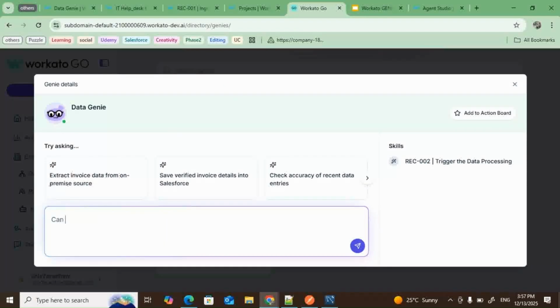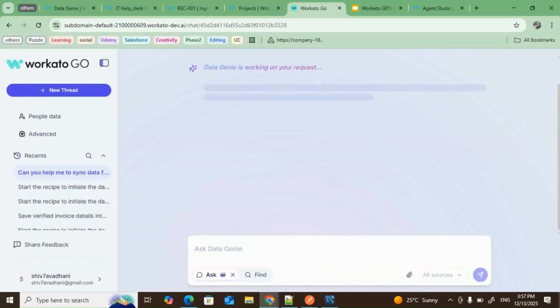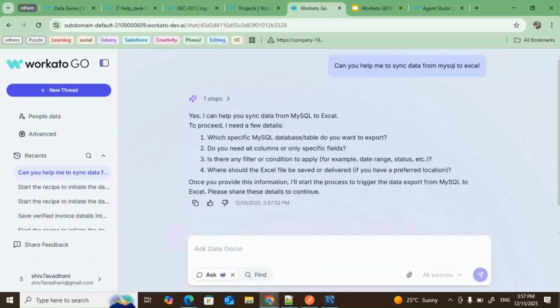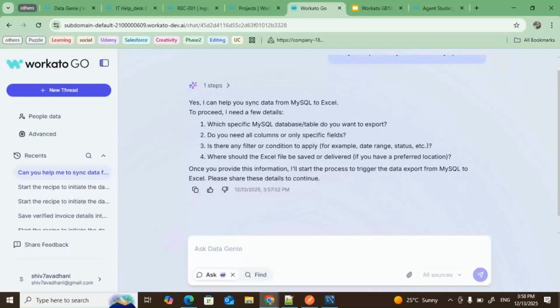So, can you help me to sync data from my SQL to Excel? Let's go and check what it usually asks for. It says, yes, I can help you to sync data. What specific SQL database table do you want to export? So now, let's say this is what I did not want. I don't want this particular thing to be prompted, right?